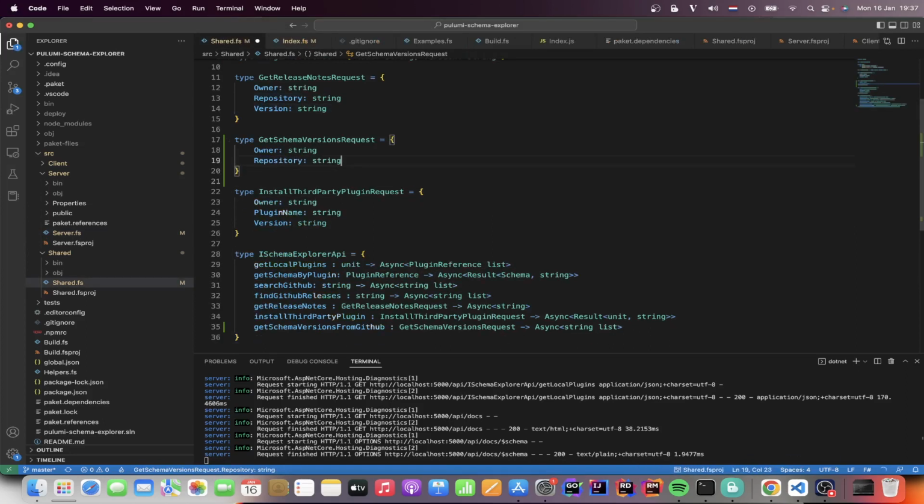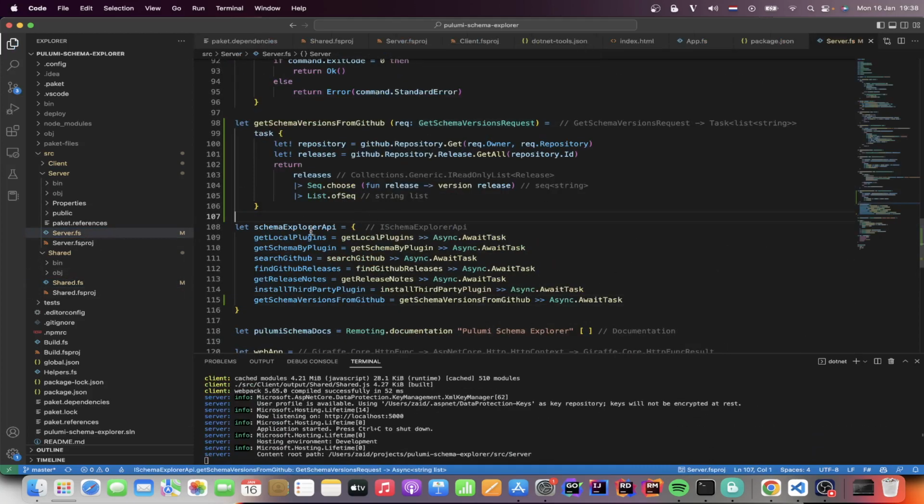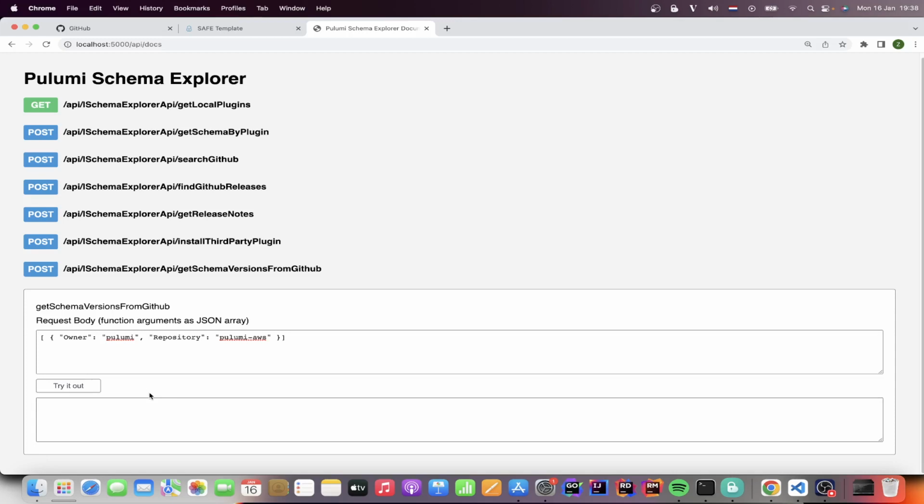Yeah, it does not have the exact same things. We don't need version here, so only owner and repository. Okay. Go back here. We only need owner and repository. So something like Pulumi AWS. Doing something, and there we go. These are all the versions we have. That's nice.